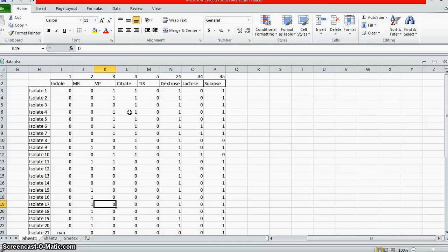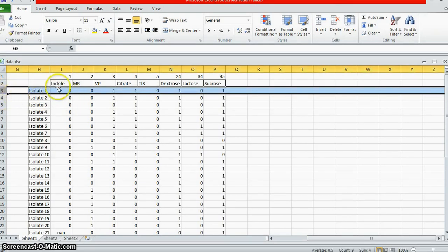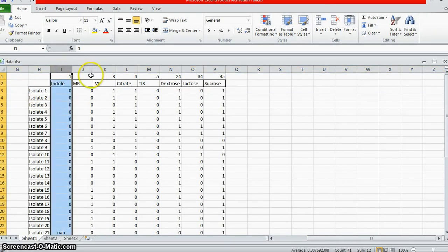copied and pasted in the Excel sheet. The rows of the data represent the isolates, and the columns represent different biochemical tests. Here, isolate 1 is negative for indole. Negative is denoted by 0 and positive is denoted by 1. Remember that, and all data should be formatted in this manner. 0 denotes negative and 1 denotes positive. That's the convention adopted for the software.